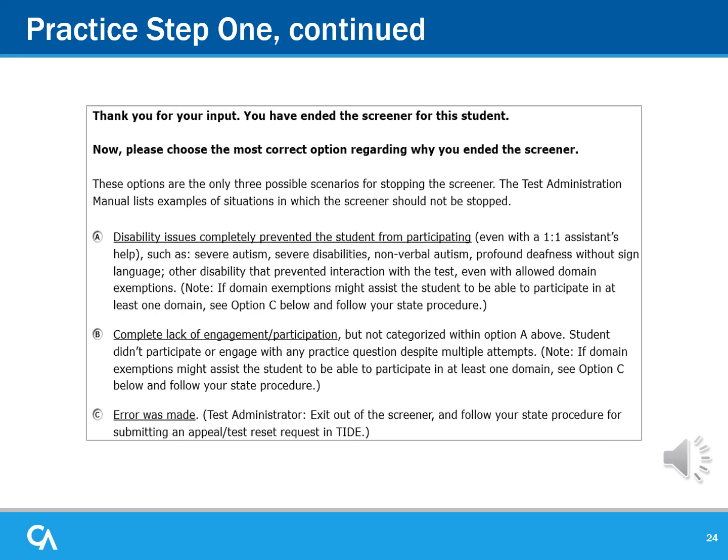If option D was chosen in error, a test reset in TIDE will be needed for the student to continue the screening session. If this occurs, please exit the test and create a reset appeal request in TIDE. For information about creating appeals, see the TIDE user guide.